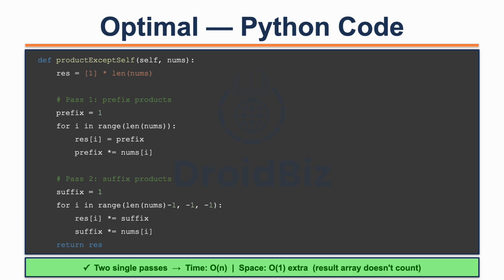We return res. The brilliant part here: we reuse the result array itself to store prefix products, then fold in the suffix on the second pass. We never need any extra arrays. 2 passes, no division, and it handles zeros perfectly. The complexity is O(n) time and O(1) extra space.